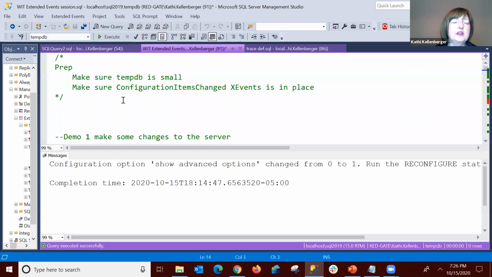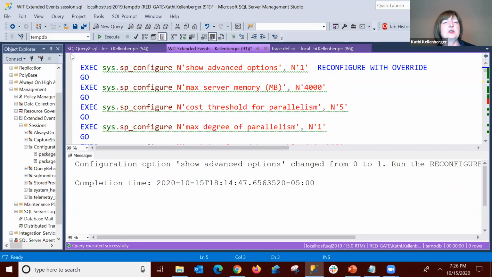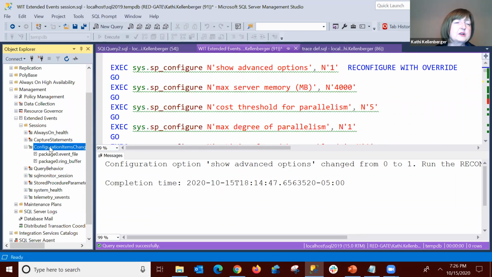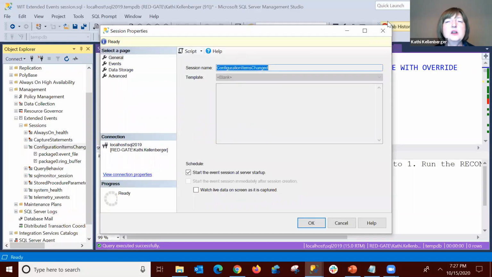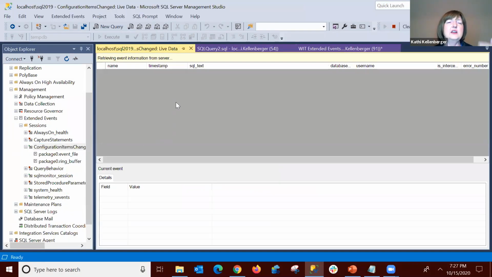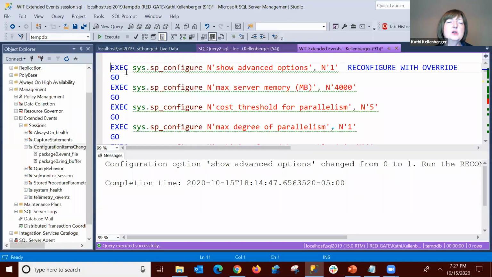So let me go ahead, and there's already some data there from this afternoon when I was making sure everything worked. Let me just show you another one. Configuration items changed. This is probably the one I should have shown you first. Another thing that you can do is watch live data. You can watch it as it's happening, and a lot of people do that. Obviously, that's going to go away if you close it.